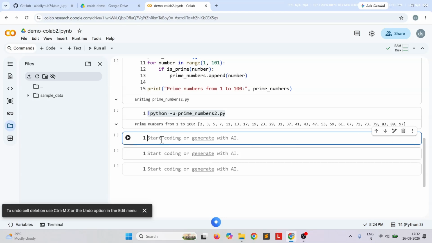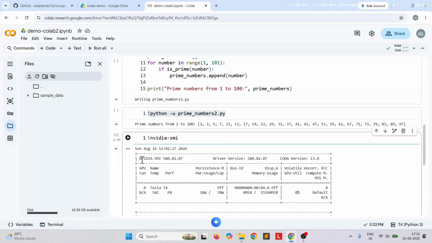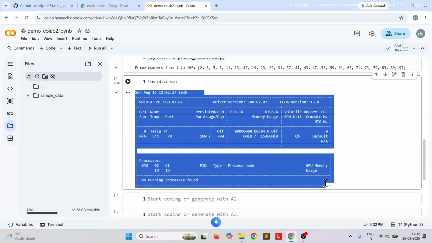Okay, now back to NVIDIA SMI. NVIDIA SMI is a Linux command, so I will have to put an exclamation mark so that Colab knows that this is a Linux command, and I will just paste that NVIDIA SMI. Once I run it, you can clearly see it is showing me a GPU configuration.